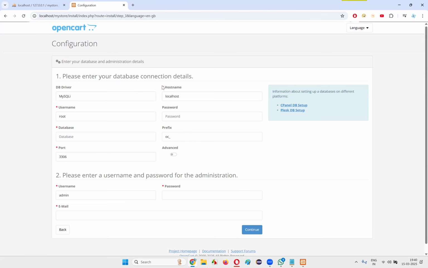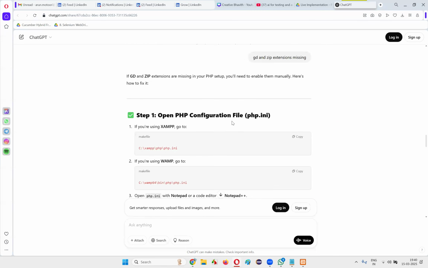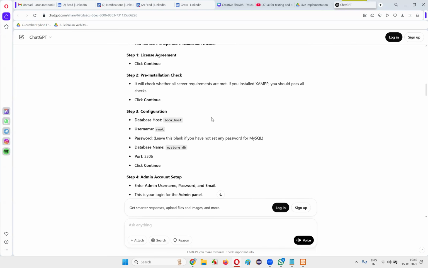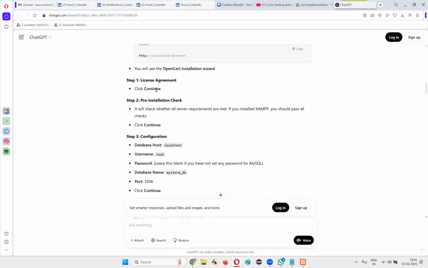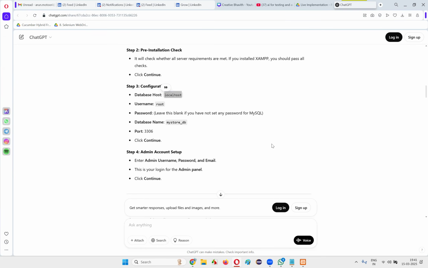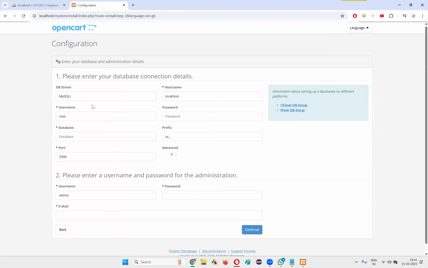Once you click on continue while installing OpenCart, you are getting a lot of options here. Please enter your database connection details. So how to give the details? Let's go back to the installation part, the pre-installation check. Local my store, continue. You should pass all checks. Click on continue.